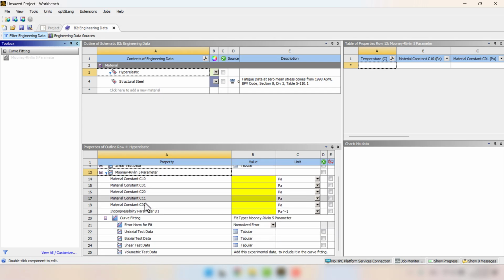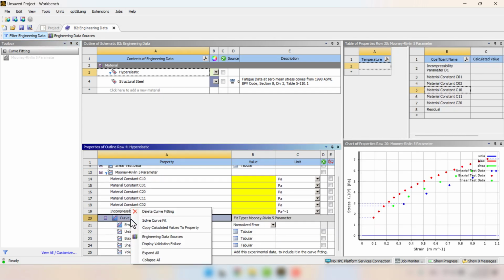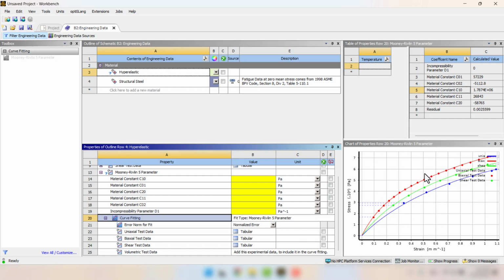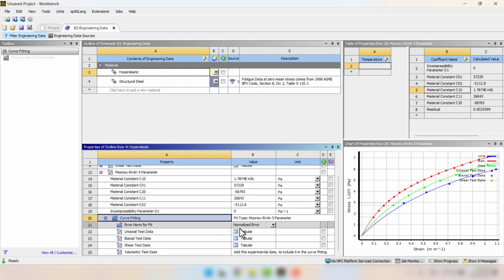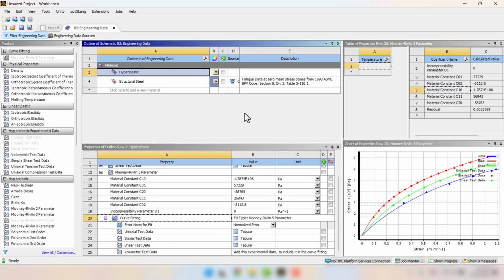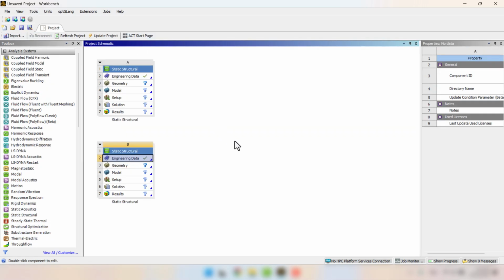In the property table, I right-click on Curve Fitting and select Solve Curve Fit. Ansys calculates the material parameters using all imported test data. To finalize the material definition, I right-click again and select Copy Calculated Values to Properties. The hyperelastic material is now defined correctly. We can close the engineering data and continue with the analysis setup.